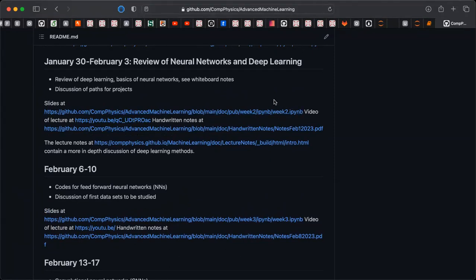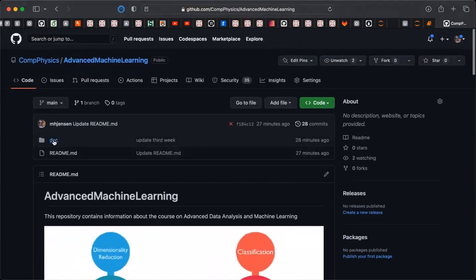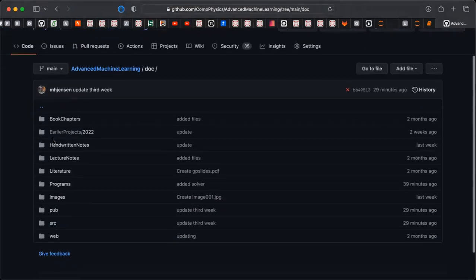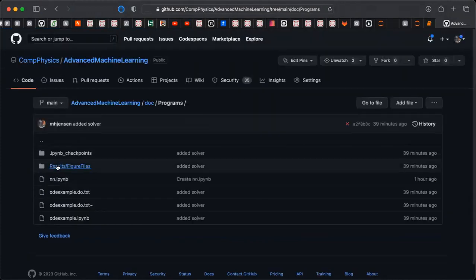The other thing which I wanted to say is that if you go into the doc folder and you click on programs here, you will find a code for neural networks, which has actually been developed by Greg, who is attending this course, and Eric Reber. And this is a code which we will discuss briefly today. And it contains a more systematic way of setting up your own code for a neural network.